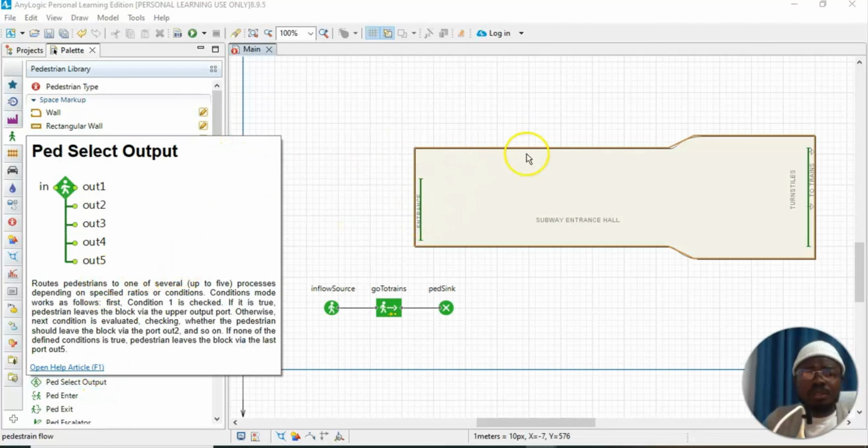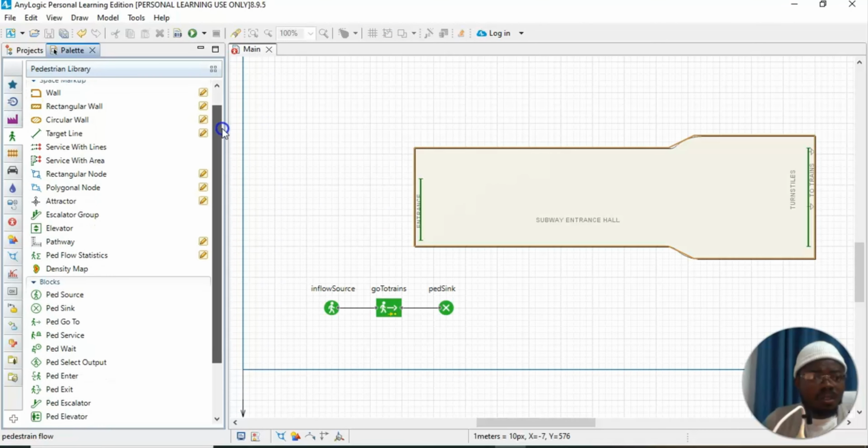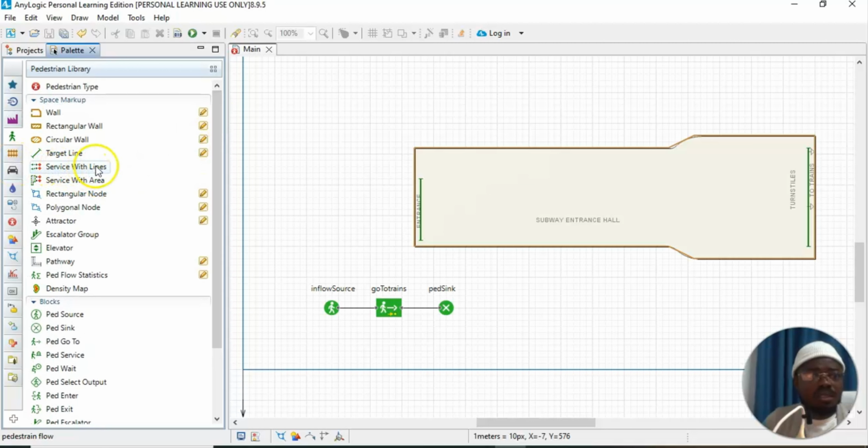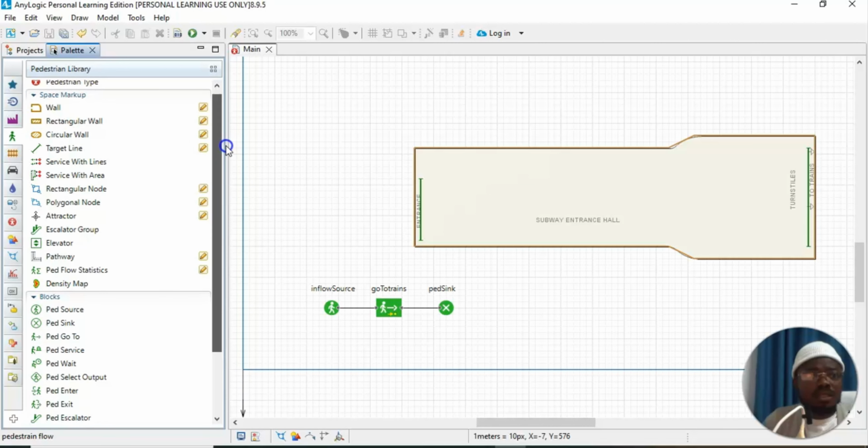So to be able to introduce the service line, you can see here we have the service with lines and service with area. The service with line is the one we are going to be using in this simulation because it shows the level of queue of passengers before the service is available to them. But with area is for those who did theirs electronically. For the sake of this simulation, we're going to be making use of service with line.